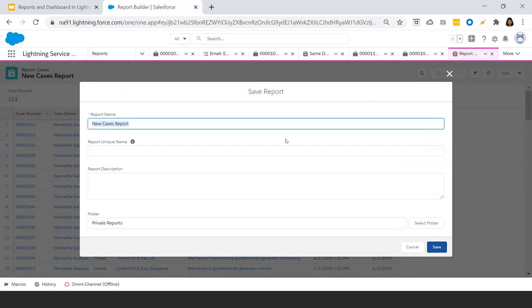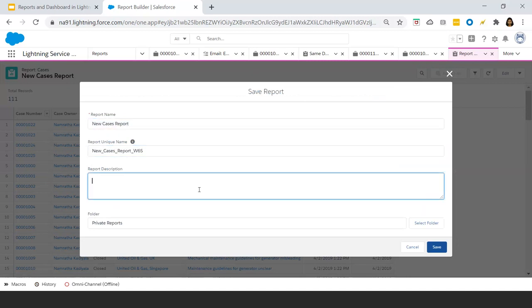Click on save, and I would want this to be saved as new cases report. The unique name gets auto populated. If you want to give any description for this report, you can give one, and this is where the folder comes into the picture. Private folder is the folder if you are doing some research and you do not want anybody to view your report, you can save it in the private reports and it will only be visible to the person who has created it.